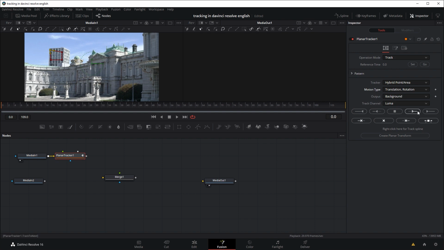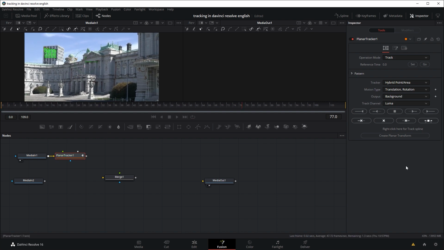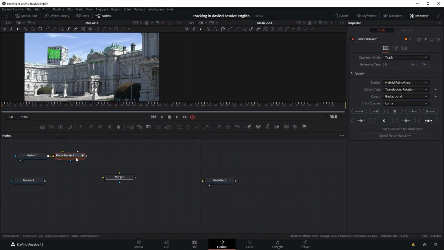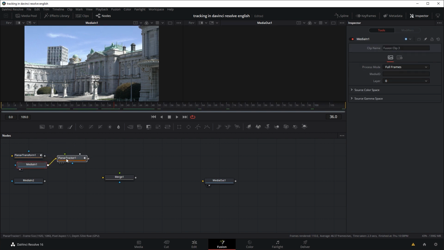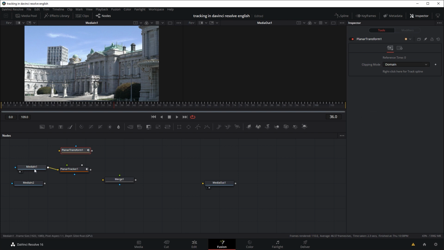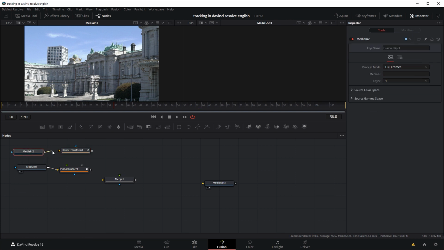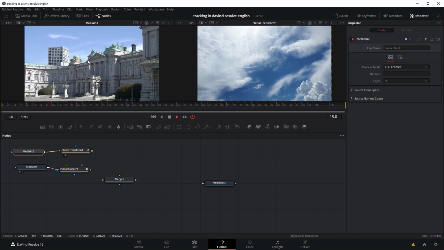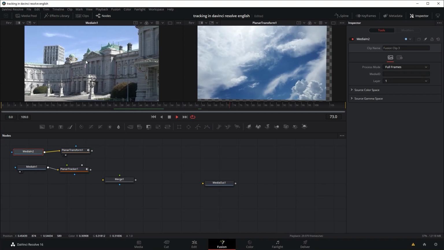Again, go to the first frame and track forward, and it takes no time at all. And just have a quick check manually. Everything seems fine. So again, I'm going to extract the movement information by clicking this create planar transform. So I get this node with the movement information, and I'm just going to plug the sky into this node. So if we have a quick look, now the sky is basically moving in exactly the same way as our scene, which is exactly what we want.